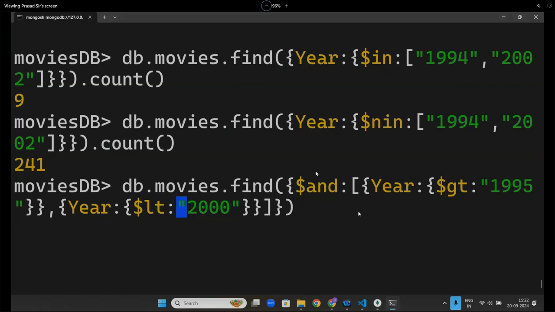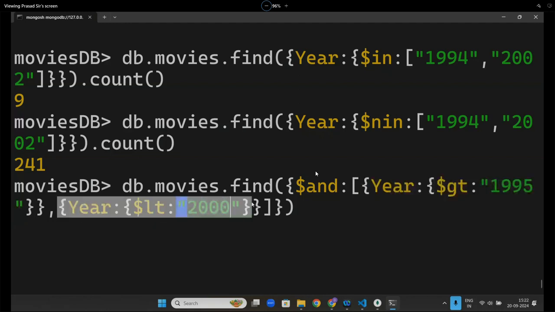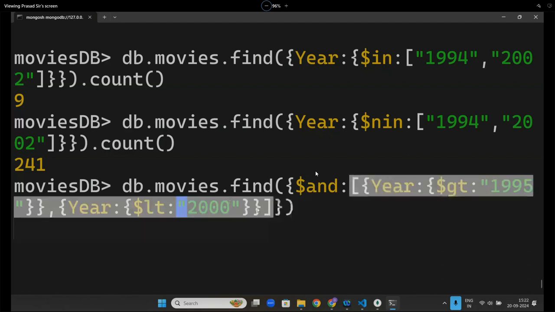Now, does anyone have doubts in this query? See this query: db.movies.find. What are you finding? You are finding two conditions. The first one is year greater than 1995. The second condition is year less than 2000. Both are in one array, which means between the items of this array you put a logical AND.